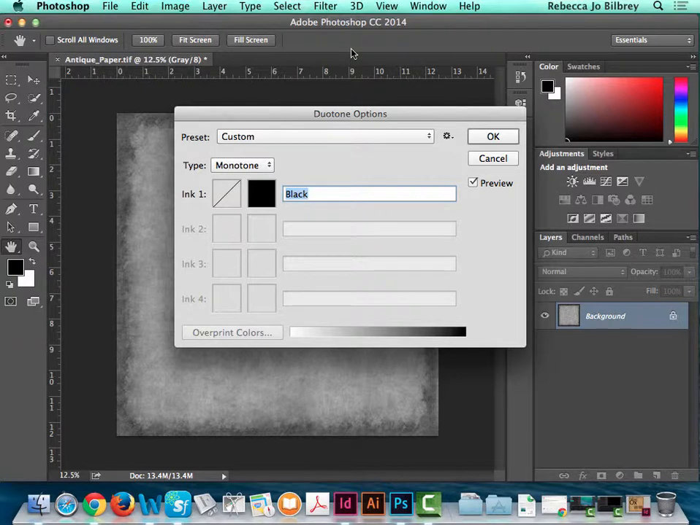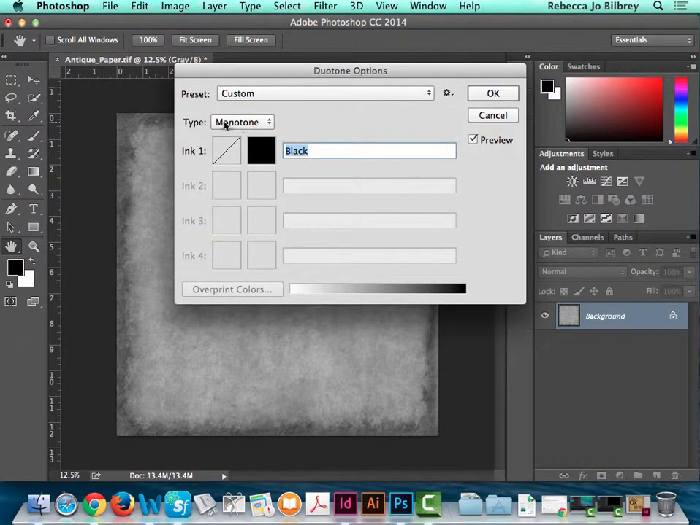I click on duotone. Now, by default, in the duotone options, for some reason, it says monotone. That means it's black and white, and that's it. So you need to then choose duotone in the type. I need to choose my second color. So right now it's white. I don't want my second color to be white.